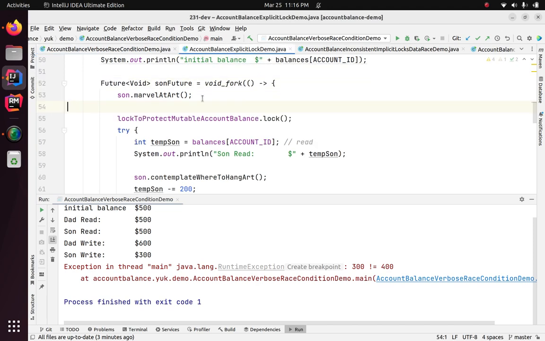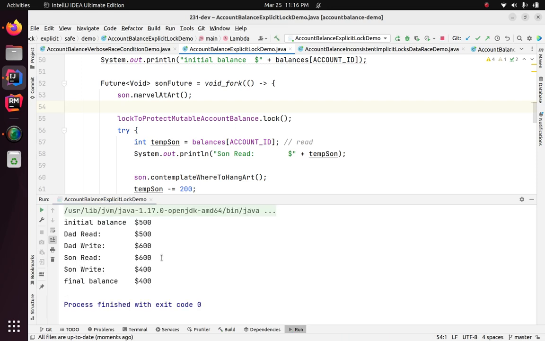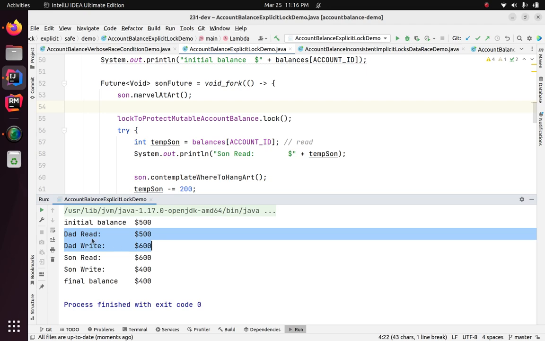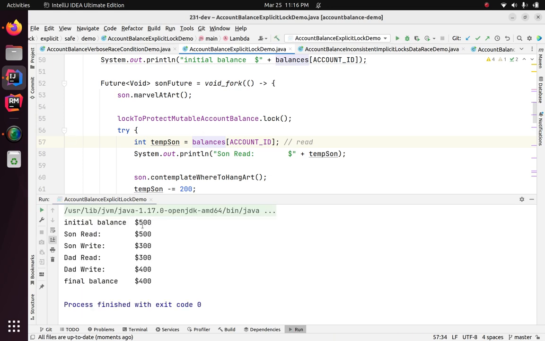So I have this version right here, and when I run it, it's going to come up with the right answer all the time. Right now, the dad won, so the dad gets to read and write first, but the son waits for that to complete. If I run it again, the son got it first this time.